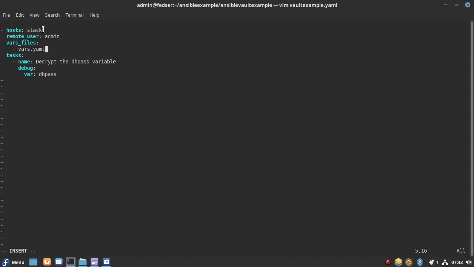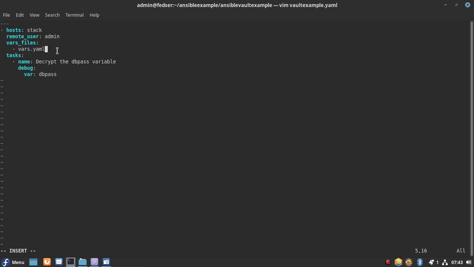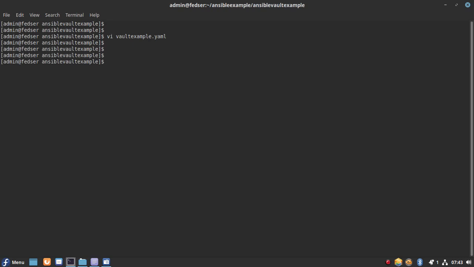Here what exactly we are doing is running this playbook on my host group stack, which has one node with remote user admin, and we have passed the vars file which contains the encrypted data. This encrypted data will be decrypted, and it will print the variable dbpass over here. Let me save this playbook, and let's try to run this playbook, vault example.